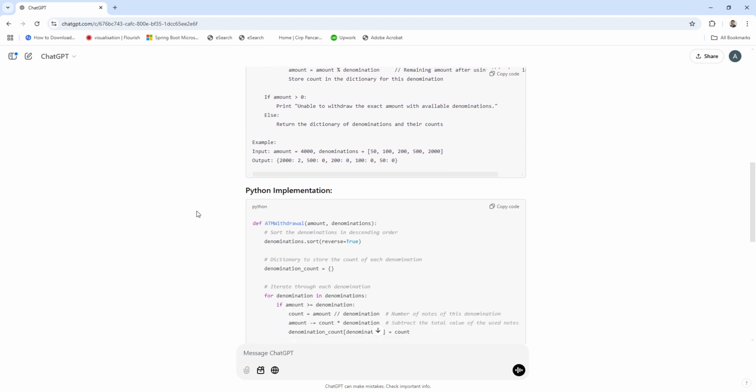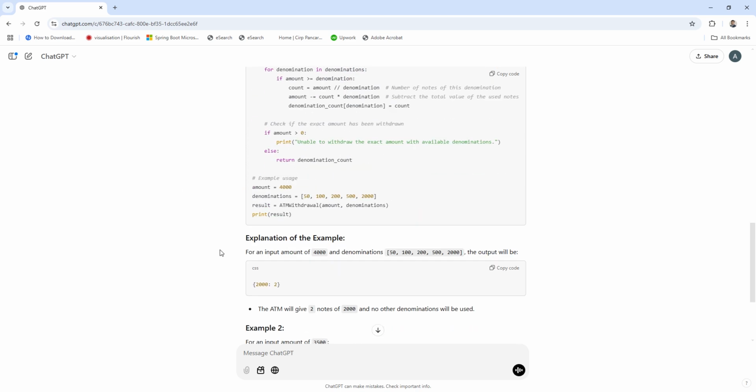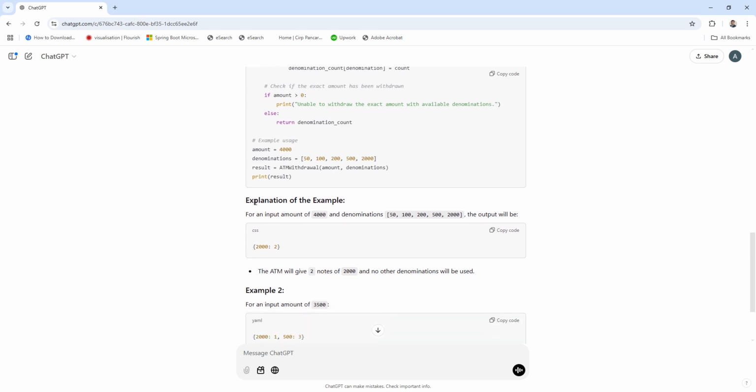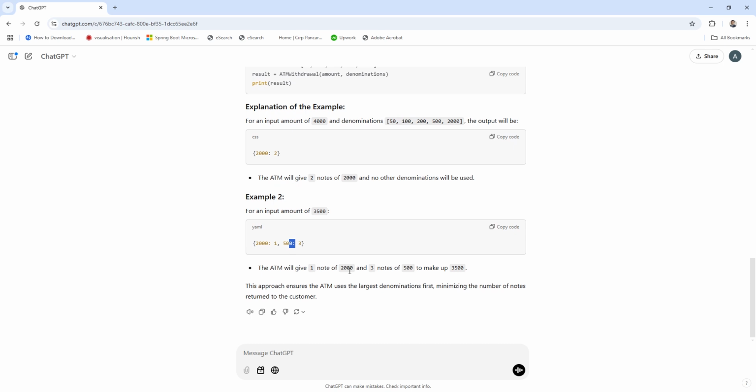It has also written the default implementation in Python, showing how we can implement the same algorithm in Python, and it has also given a few examples. Let's say if we enter 4000, then it can return two notes of 2000. The second example is 3500. If the input amount is 3500, then one note of 2000 and three notes of 500. Likewise, it will give you all the information within a second, and it will be very useful and time saving for us.